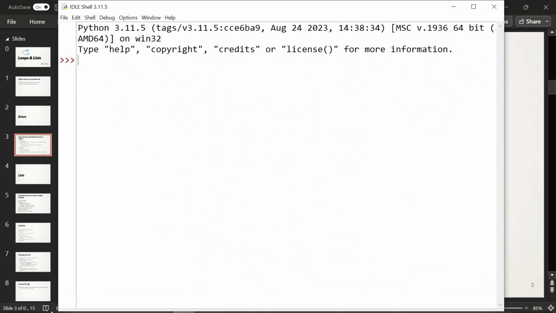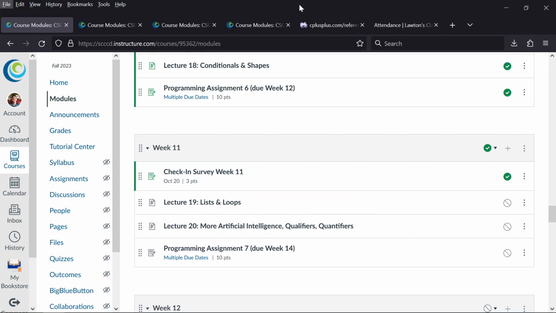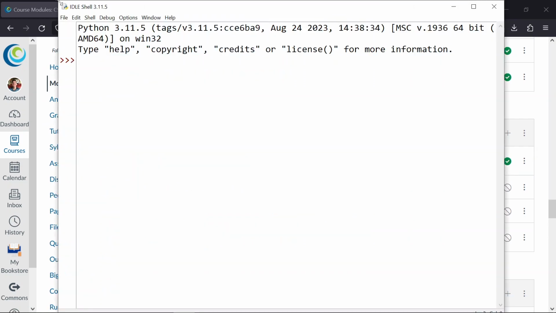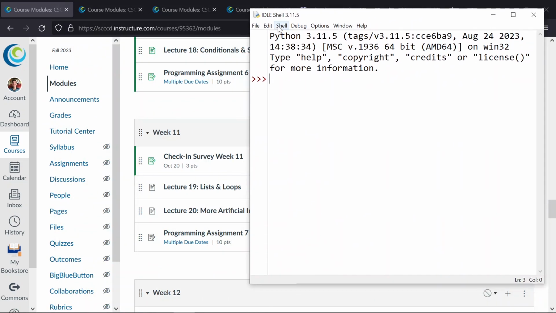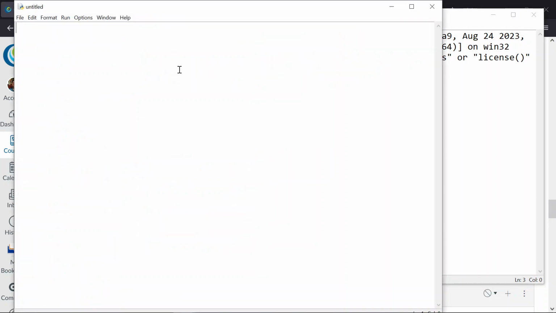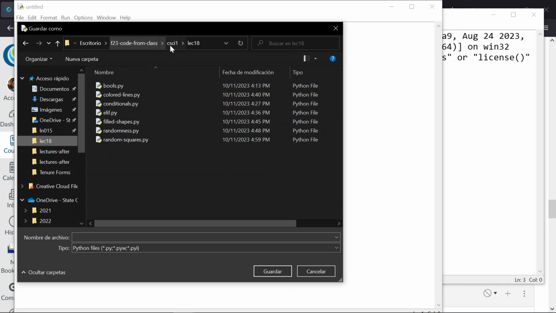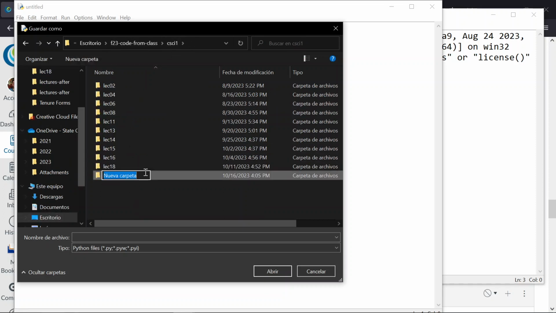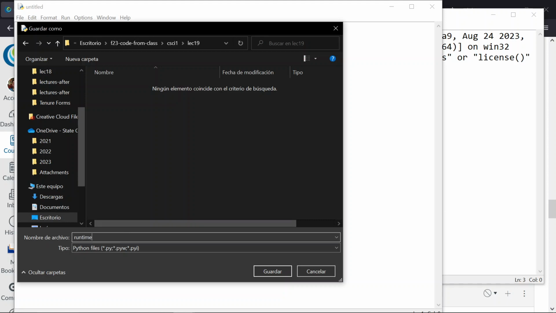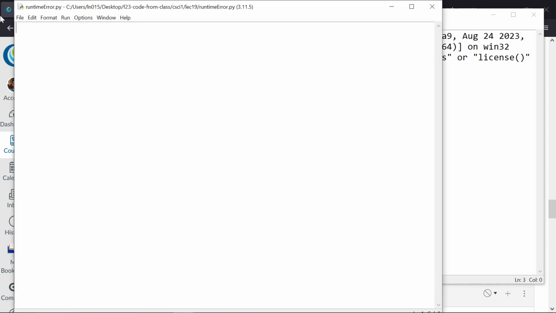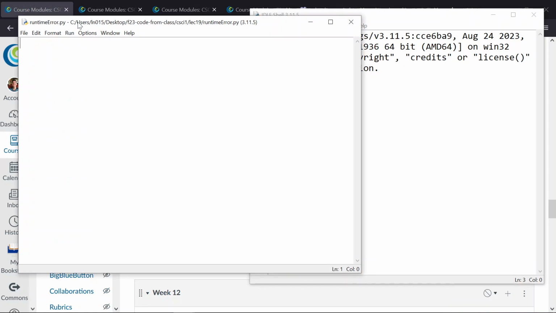Let's see, what lecture are we, by the way? This is lecture 19. All right. So I'll make a new file, and I'll save it in a lecture 19 folder. This will be called runtime error.py. All right, so here's a program that divides by zero.